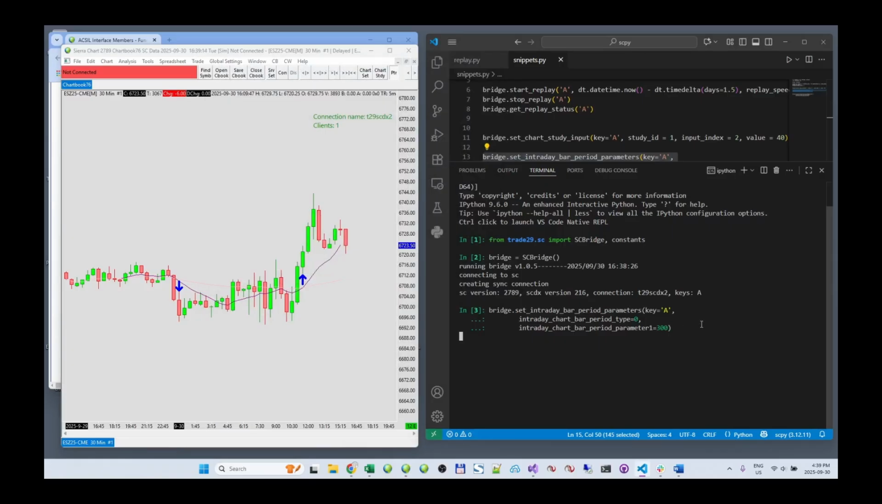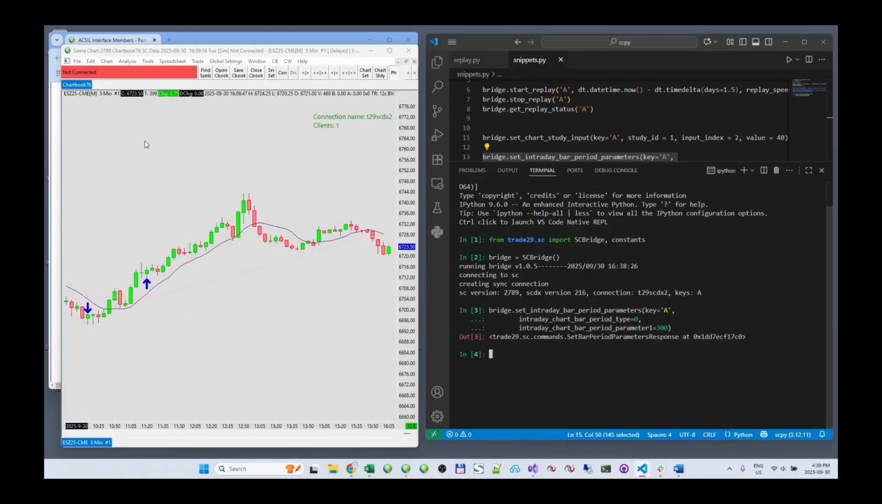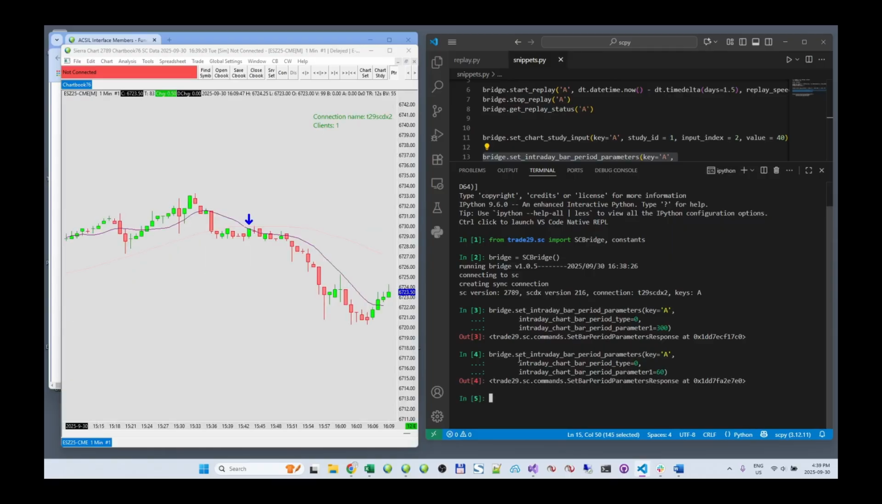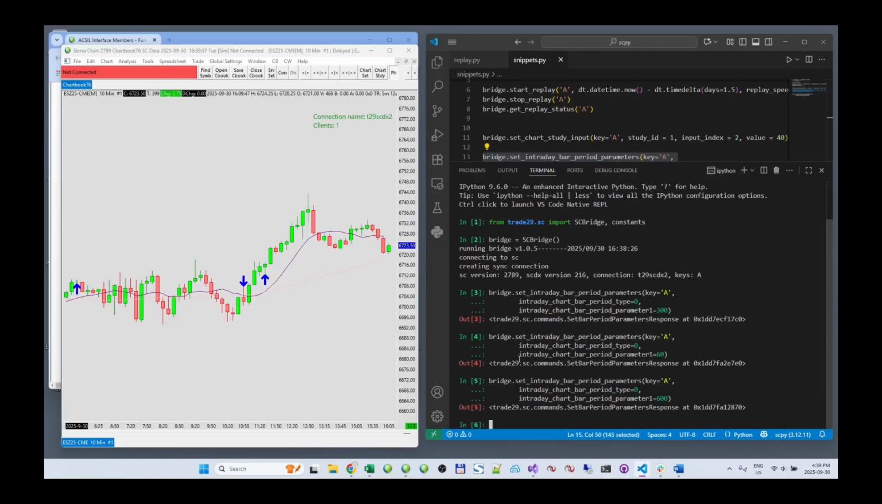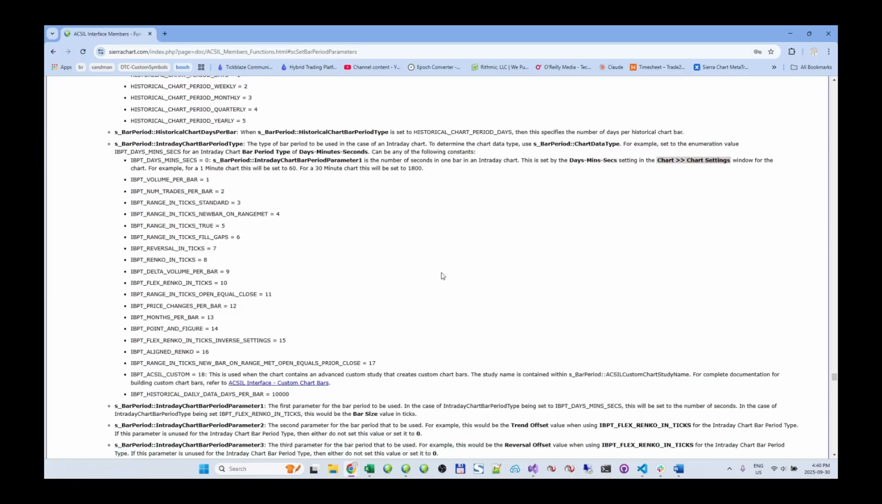So if I press enter, I can expect to see this change to a 5-minute bar, right? If I want to change it back, let's say I change it to a 1-minute bar, 60 seconds, goes like that. Or 600 will give us a 10-minute bar, and so on. All right? Okay.